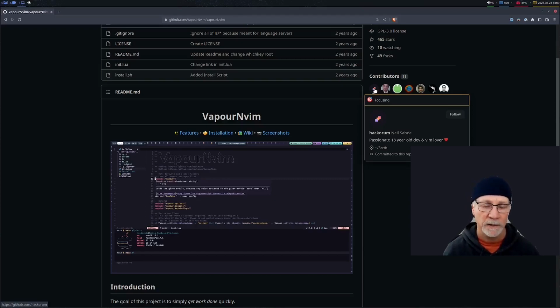VapourNvim will be the last Neovim distribution that we look at in this series. Notice on my screen that the author of this is a passionate 13-year-old dev and Vim lover. I couldn't pass up looking at the code behind this particular Neovim kit.